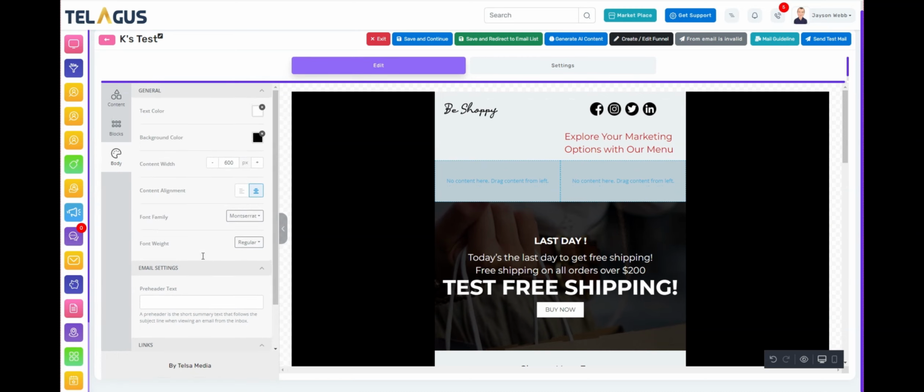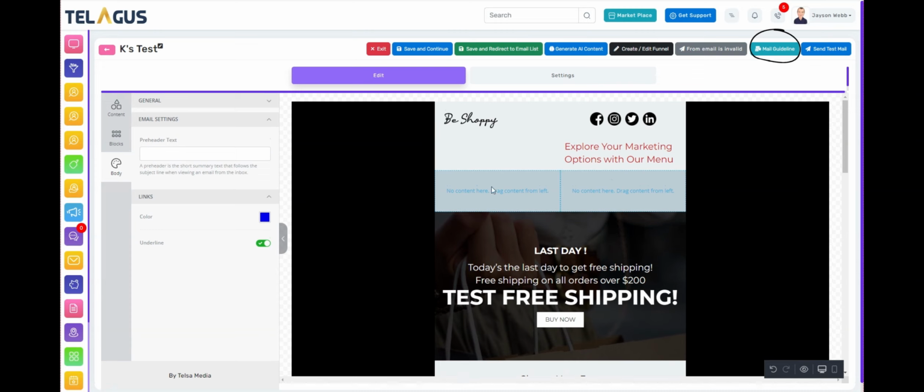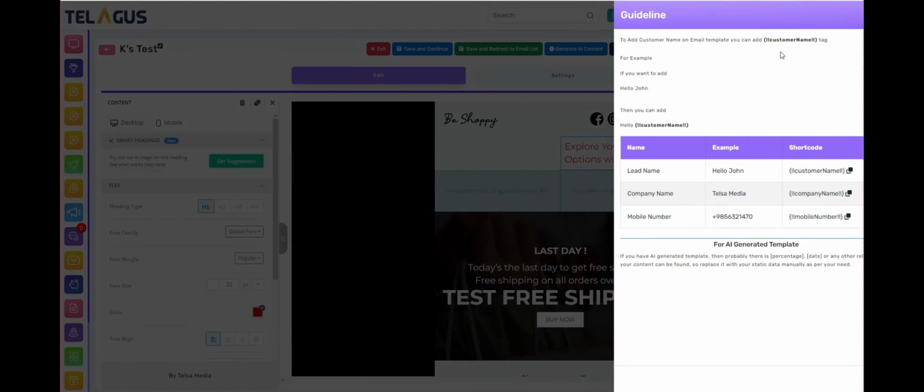One more important feature in the email is to set the email tags. You can add tags to your email content to have the data from the system. For more details on the tags, click on Mail Guideline.